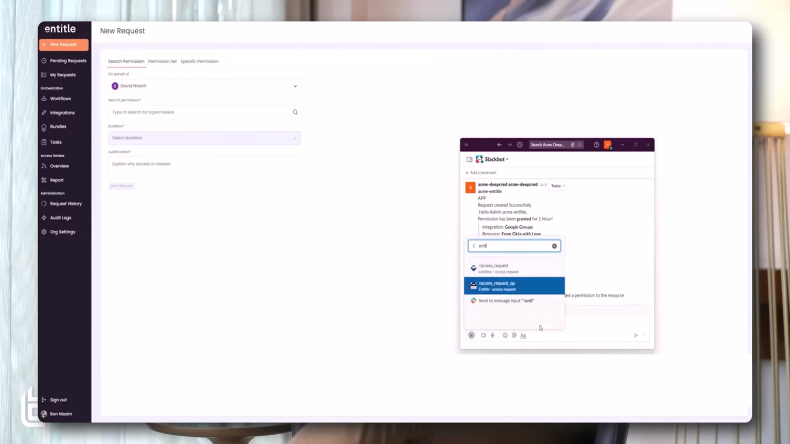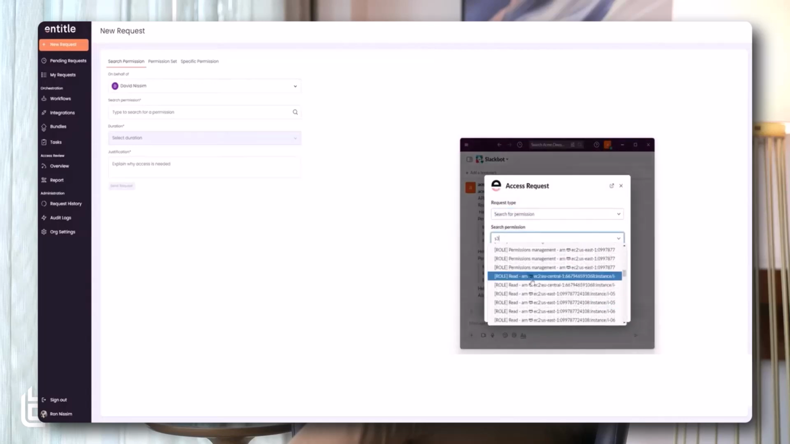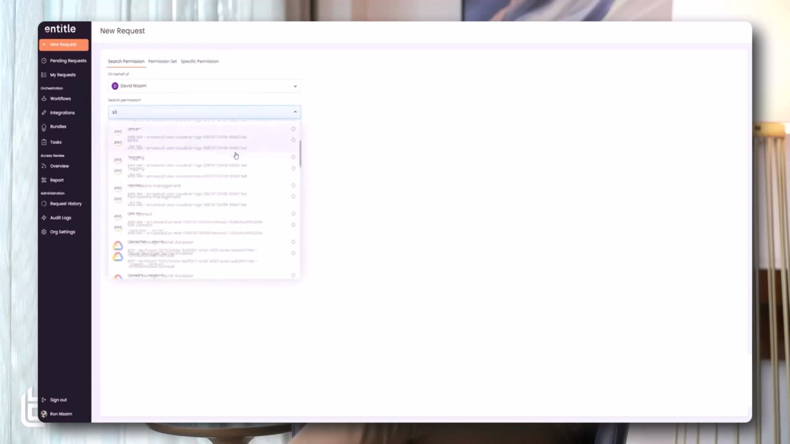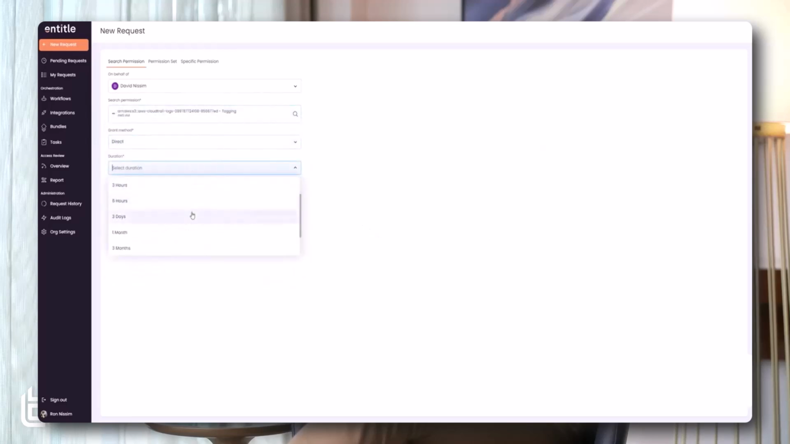So Entitle's platform has four core aspects. The first is a self-service approach, which enables the end user to request the permissions they need wherever they are used to working. So if I'm used to going to ServiceNow to request things, I'll go there and I'll request my permissions that I need, whether that's Slack, Teams, Jira, your ticketing system, it doesn't matter.